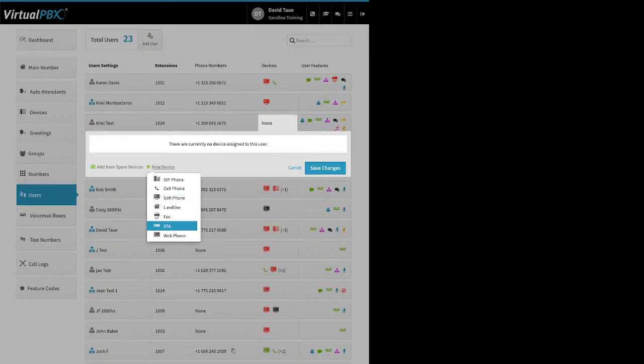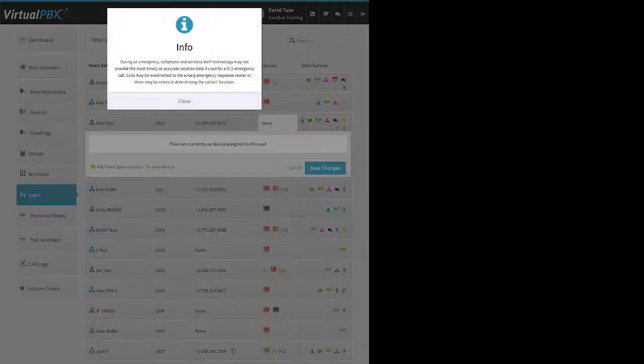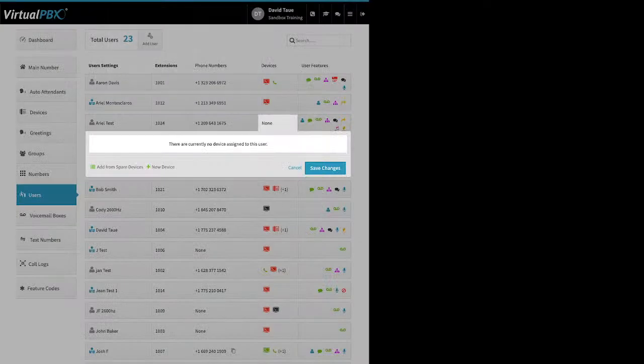The other device you should add here is the web phone, right? Directly to the user. The web phone uses your Dash user login information to log in at webphone.virtualpbx.net. So you want to have it associated with the user so that information is already good to go. Right, so give it a name. Click on Create Device, and then click on Save Changes.